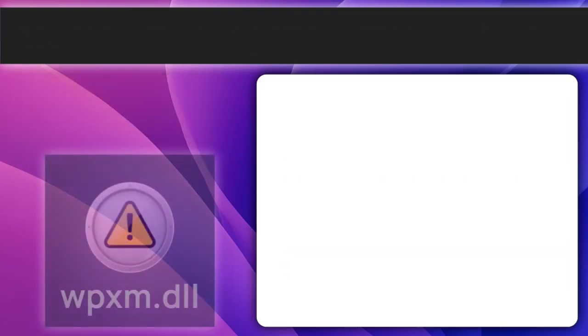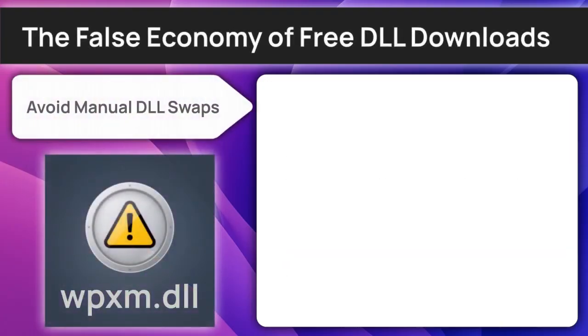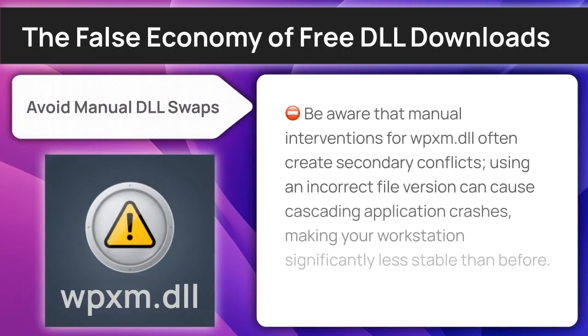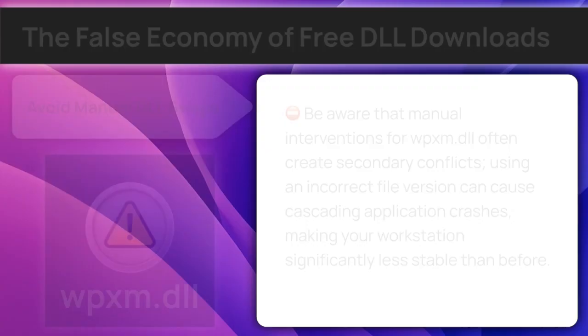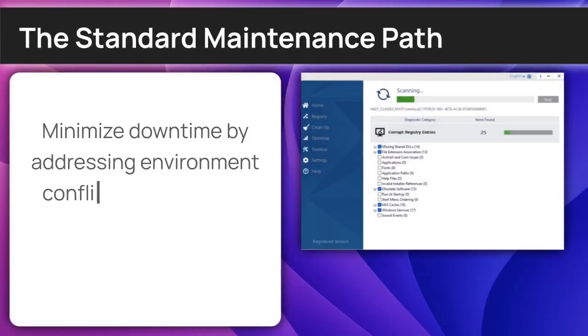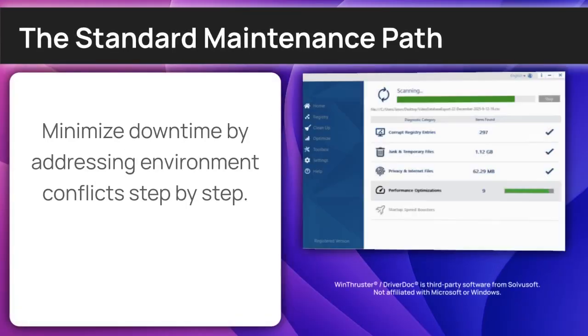A quick professional note on security: sourcing components correctly is just as important as the fix itself. Please be cautious of websites offering free downloads of Wpxm library DLL. These files are frequently the wrong version for your specific PC architecture and can introduce viruses into your sensitive system folders. To help keep your environment stable and prevent recurring errors, consider an automated maintenance utility for your system.